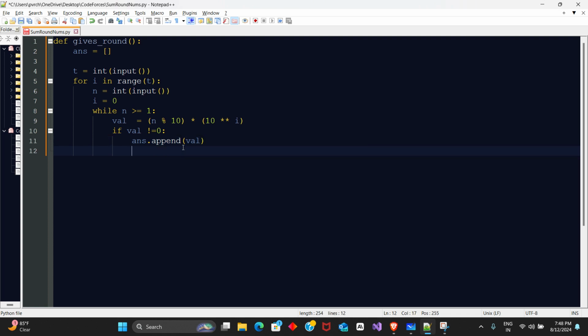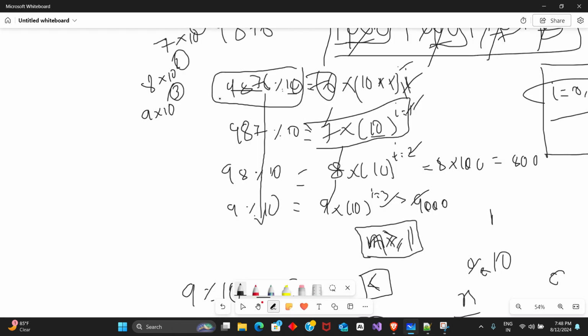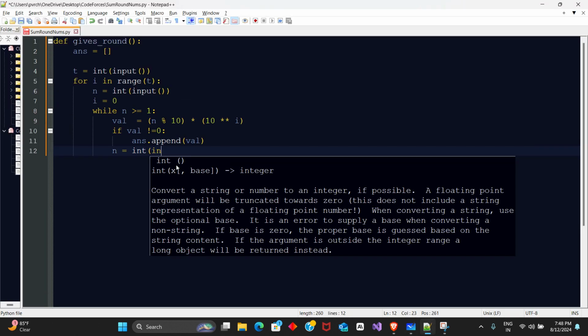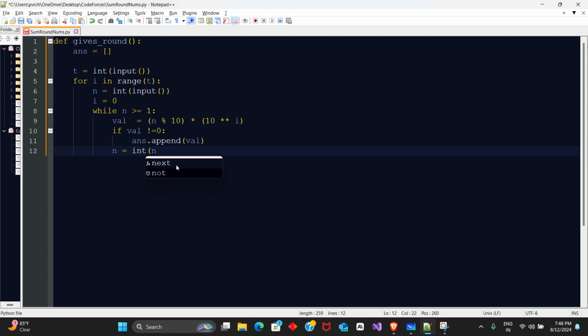And see, I told you, right? After applying the modulo, divide it by 10, so that 9876 will become 987, 987 will become 98, and 98 will become 9. Basically elimination of the rightmost digit. So basically n equal to int of n by 10. Why did I do int by 10?